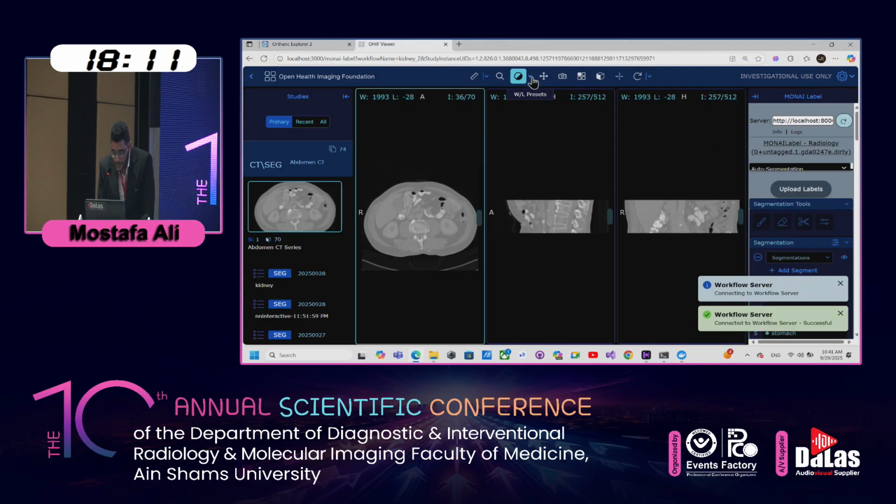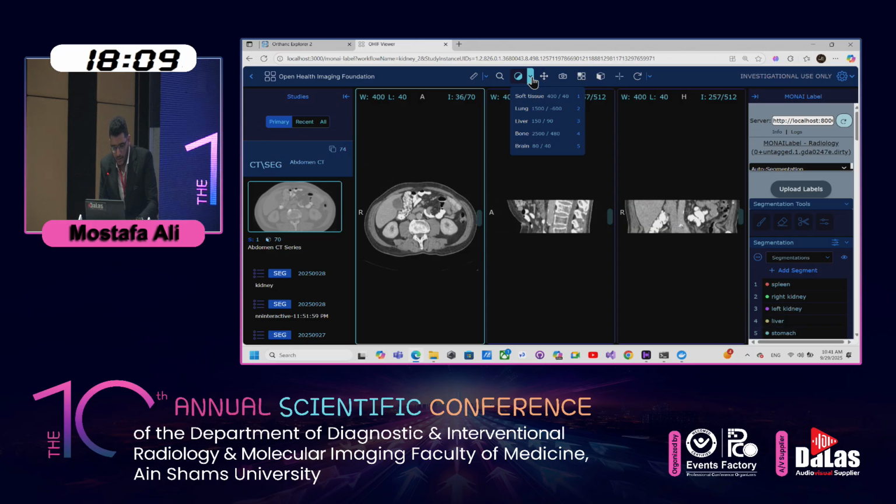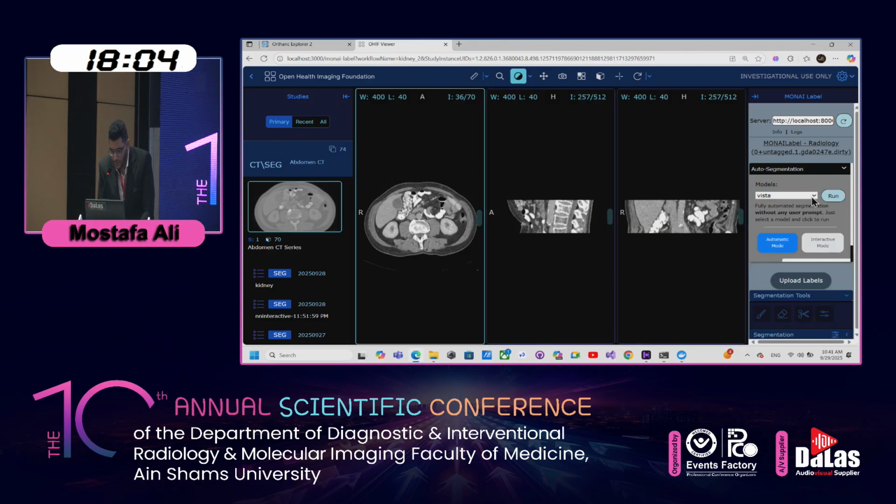Let's set the contrast first. And I will choose one of the models here. I will choose an interactive model, and I will set my point here. And we'll start the run.